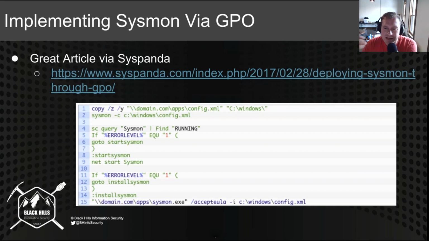So you would basically create a scheduled task, and at regular intervals, it's going to go to domain.com, that would be your domain, appsconfig.xml. In my situation, that would be like the Sysinternals Swift on Security config.xml file. And then you would copy it to the Windows folder on your computer, and then you would actually start Sysmon with it as well. Now, when you're running it, one of the things that you can do is check to see if Sysmon is actually running. If it is not running, then it can actually install and execute it. If it is running, then it's just going to move on. It's not going to try to restart it every single time.